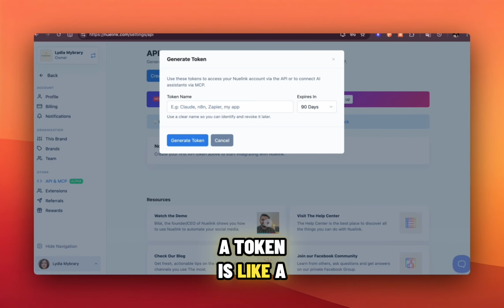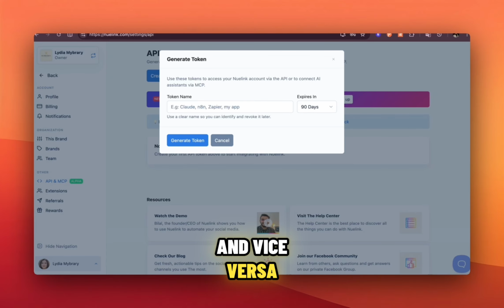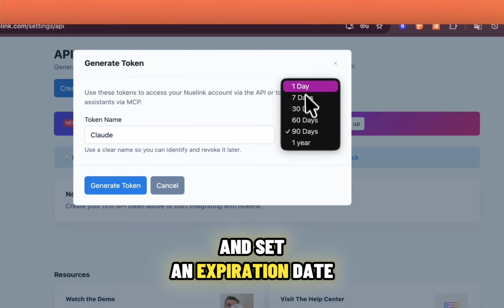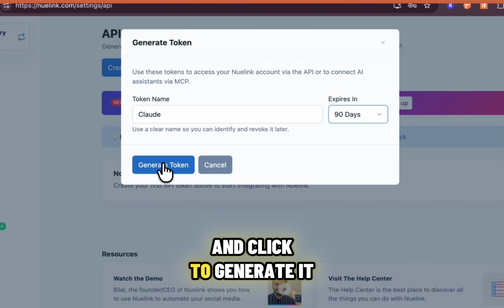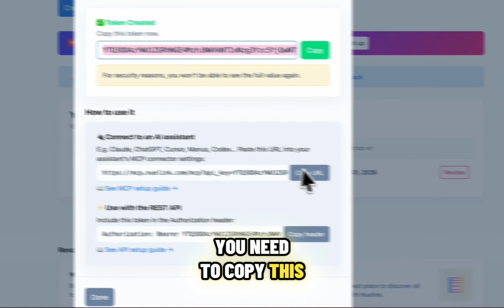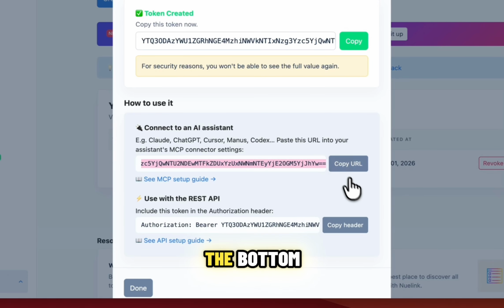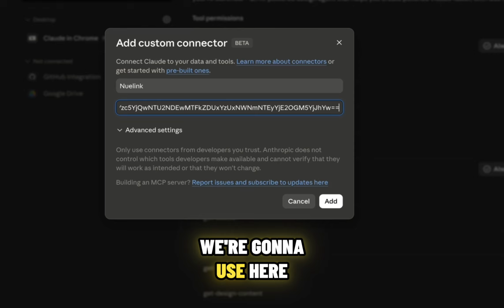A token is like a secure key for this connection. It lets Nuelink know that it's safe to let Claude in, and vice versa. Give it a name like Claude, set an expiration date from 1 day to 90 days, and click to generate it. But to connect any AI, you need to copy this full URL. It has the MCP URL and then the API key at the bottom. So we copy it, and this is exactly what we're going to use here.